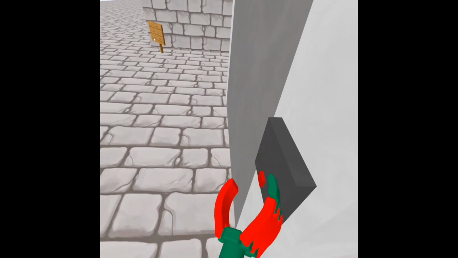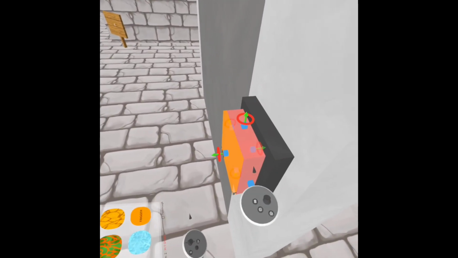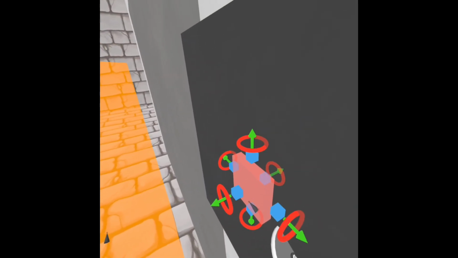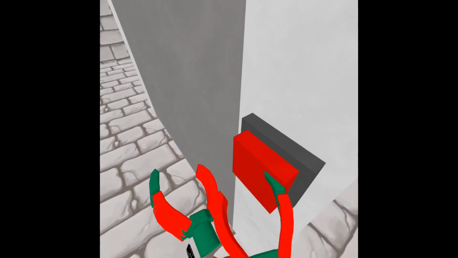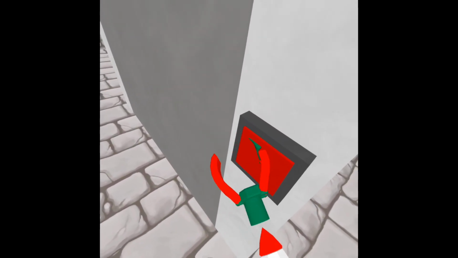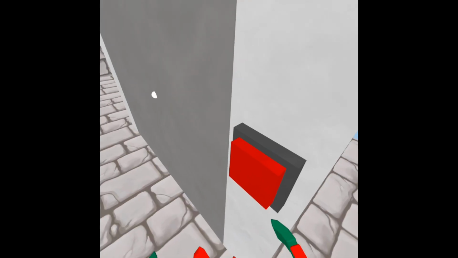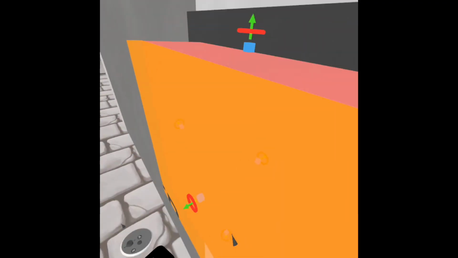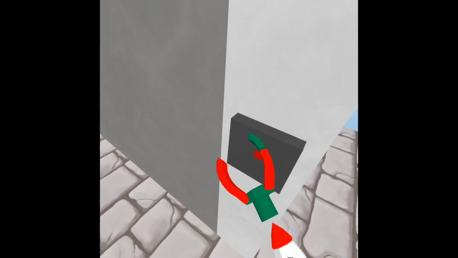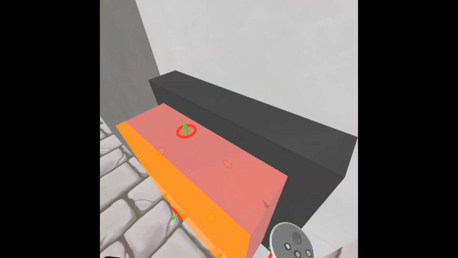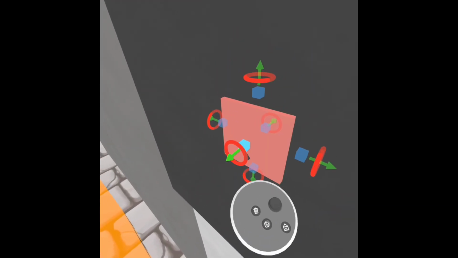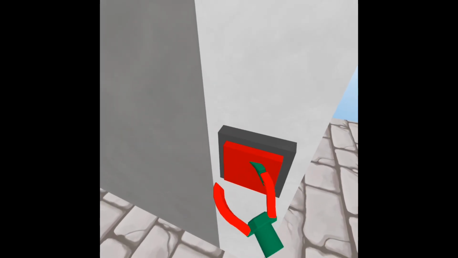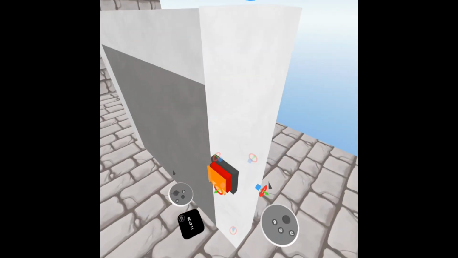Oh, the outside button. Alright. You can still kind of see it when you press the button. You still see it. Alright, there we go. Now I don't see it.